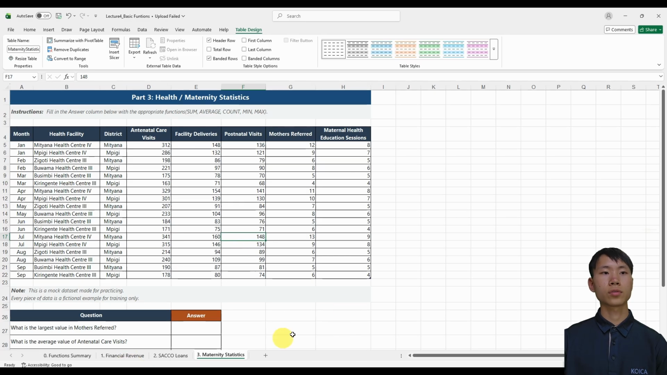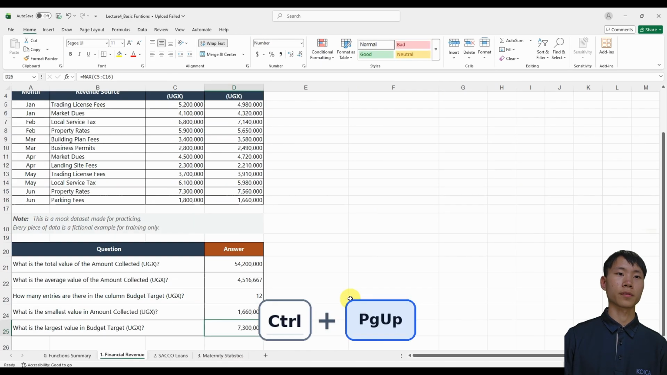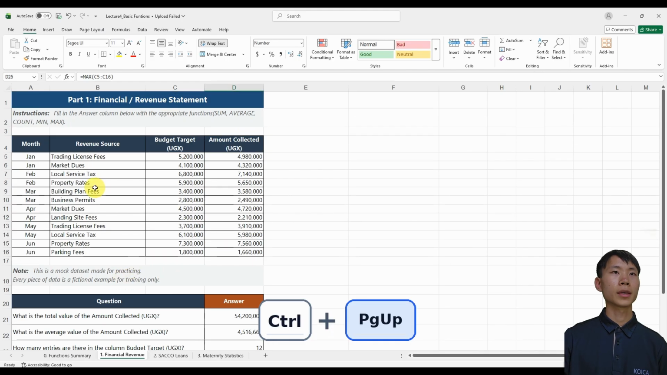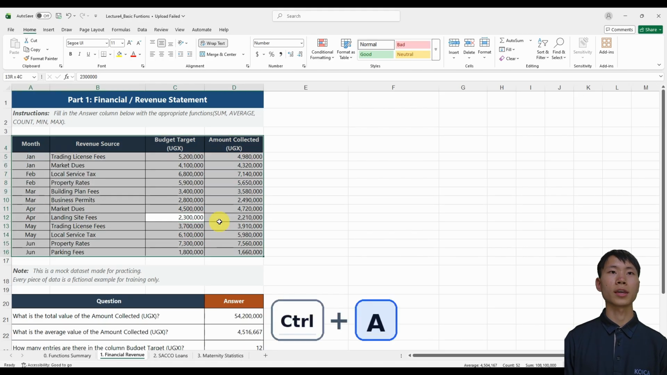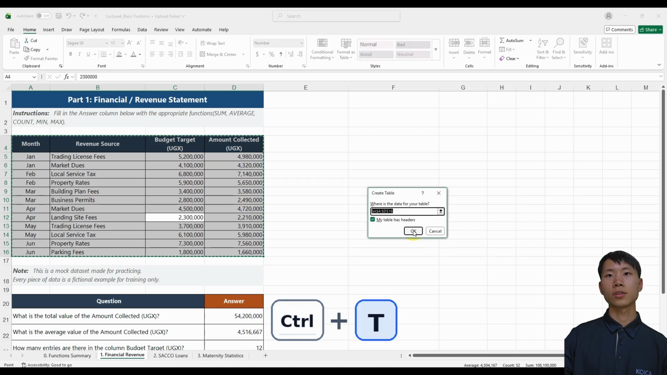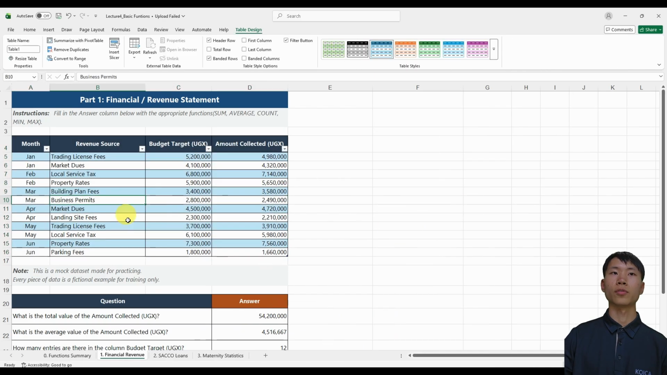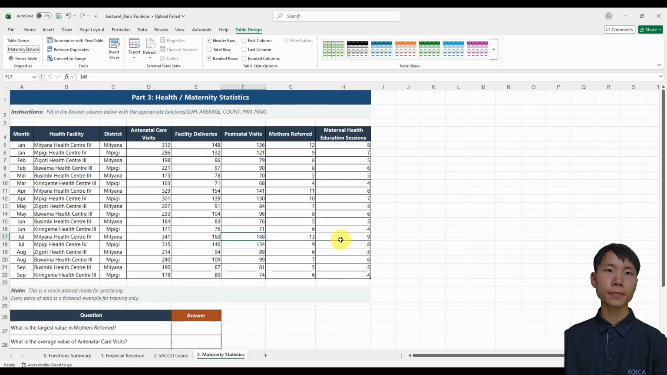However, if you go to sheet number 1, press Ctrl Page Up, you can see if I click on the data inside here, the Table Design tab doesn't appear. So you can see that this data is not in a table format. If you want to change this data into a table format, you can press Ctrl A to select everything, press Ctrl T, and then you can change this data into a table format. Now, let's go to sheet number 3.